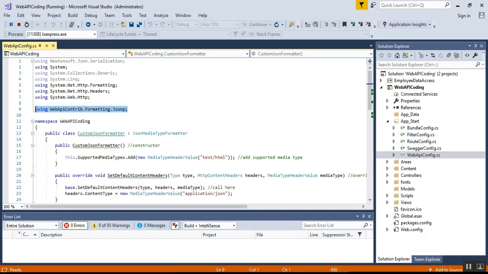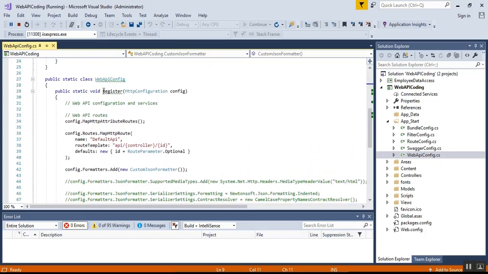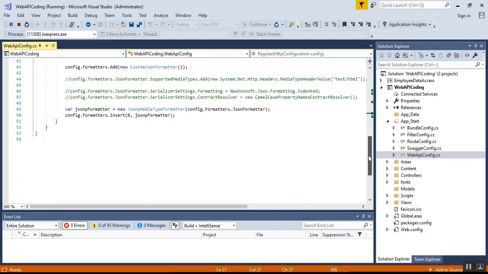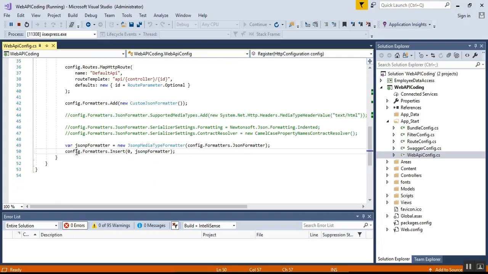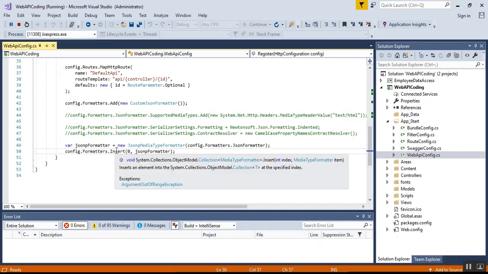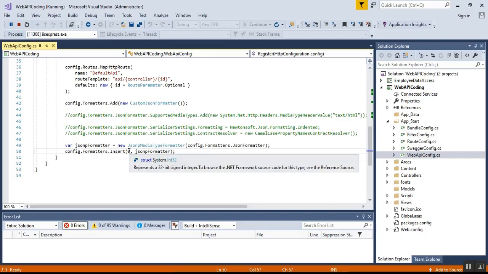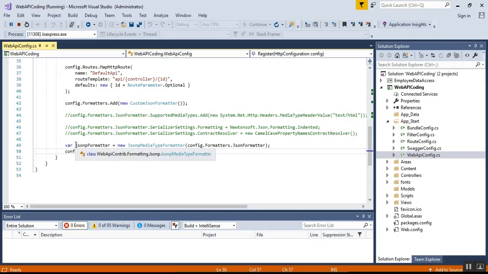For that I need to add the namespace, that is using WebApiContrib.Formatting.Jsonp, and I have added these two lines of code in the Register method of the WebApiConfig static class. So these two lines of code are this. Declare the variable, that is the JSONP formatter, of type JsonpMediaTypeFormatter. It is the class present in the namespace, and using the config object of HttpConfiguration we can access the formatters and the JSON formatter, and we need to insert the value at the first index, that is config.Formatters.Insert, which inserts an element into the specified collection. I need to mention the first index, that is index position 0, and pass this variable here. So only these two lines of code are mentioned in WebApiConfig.cs to support JSONP in our application.